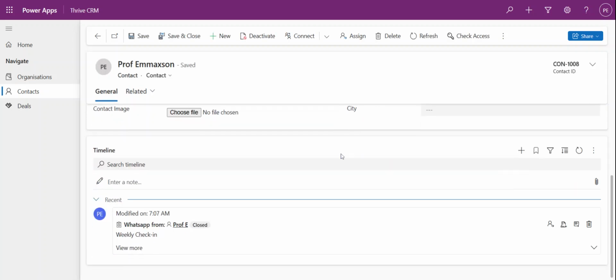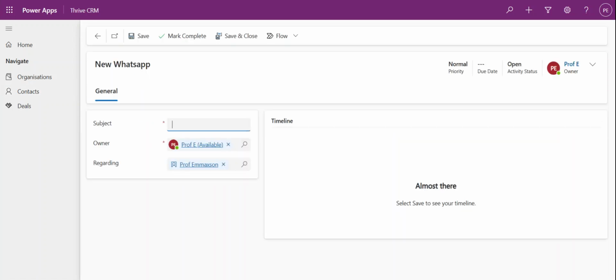Sorry, I failed to mention something. Let me go back and create another interaction. Let me say this particular interaction is a follow up. In here, of course, who is making this contact is what we have here. Then regarding, let me put this particular place here.